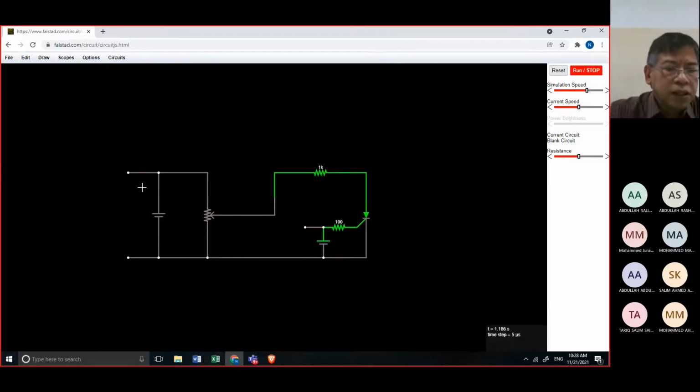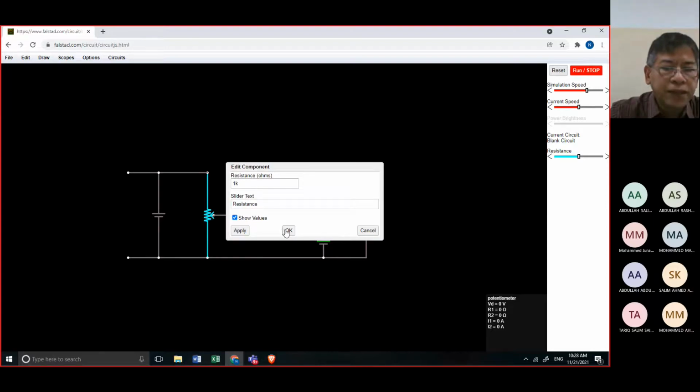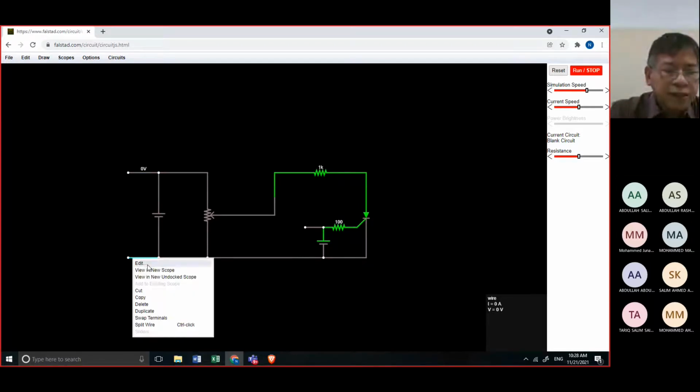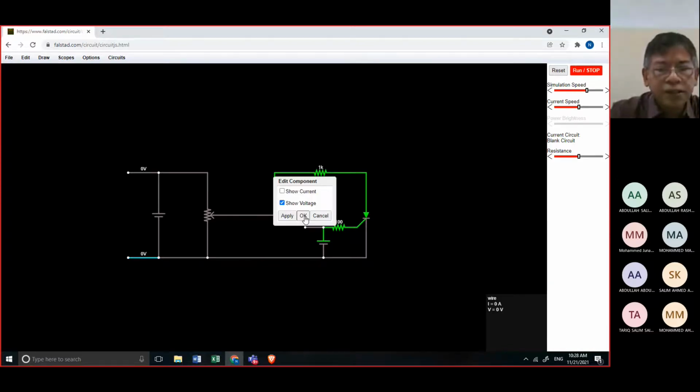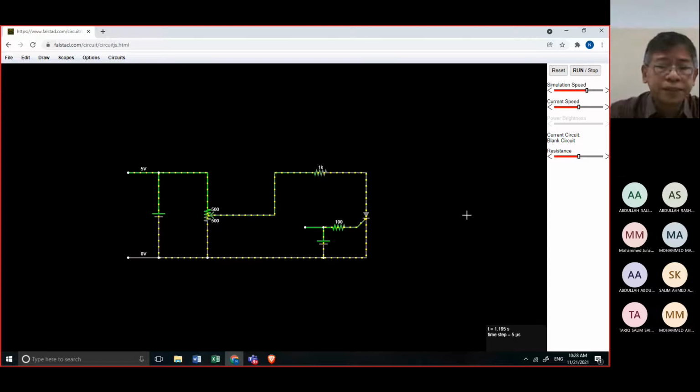Now this is the potentiometer. Okay, edit. Okay, 1K, it's okay. Now the voltage source, right click, edit, show the voltage, click OK, and then here, okay, edit, then show the voltage, so that we will monitor what the voltage is here. Okay, now we will run.